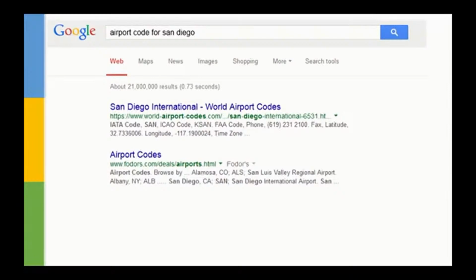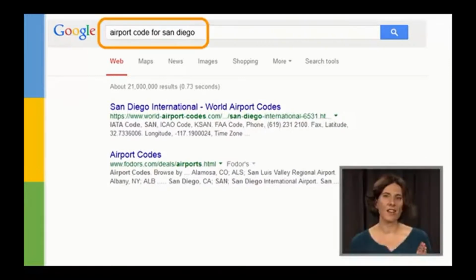So let's start off with a motivating example. Say I'm going on a trip, which I am. I'm going on a trip and I want to plan my airline travel. And in order to do so, if you've booked airline tickets online, you probably know that those airline ticket booking sites use a 3-letter code for the airport that you're trying to book from.